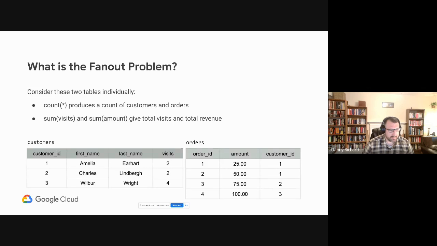What is the fan out problem? So, imagine you have two tables, customers and orders like you have here. The customers table stores customer data such as customer ID, first name, last name, and the number of visits they have made to the e-commerce platform. The orders table stores order data such as order ID, the amount of the order, and the customer ID.